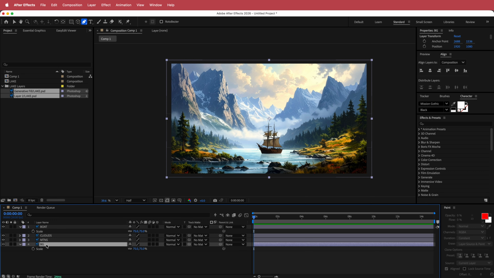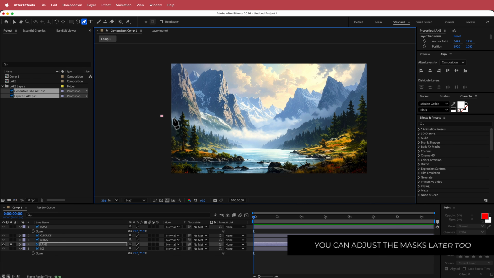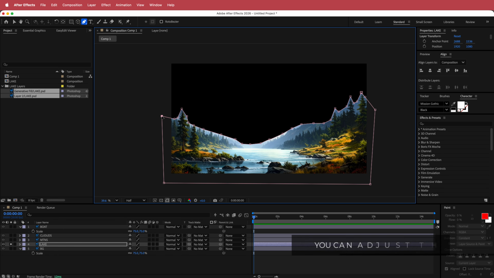So now we'll do the last bit, which is going to be the lake. So I'm going to press Command or Control D. I'm just going to rename that lake. I'm going to solo that. And then I'm just going to grab the pen tool and create my mask in there. And then once you get to the end, make sure you join it all up together, just like that.